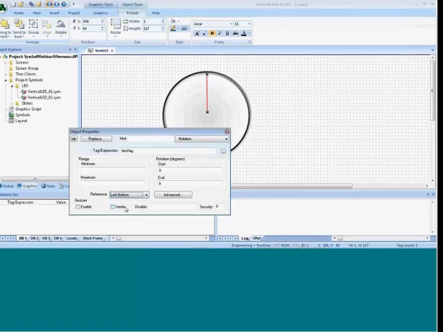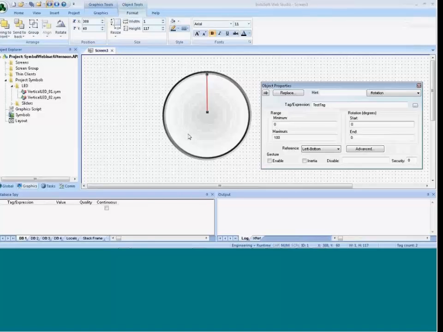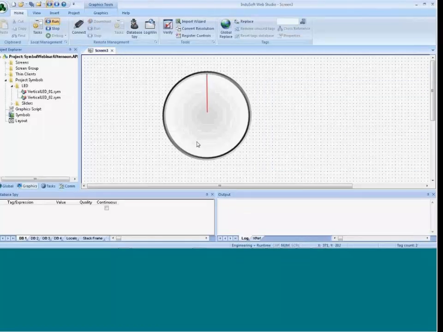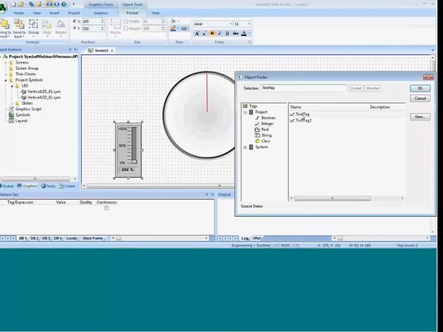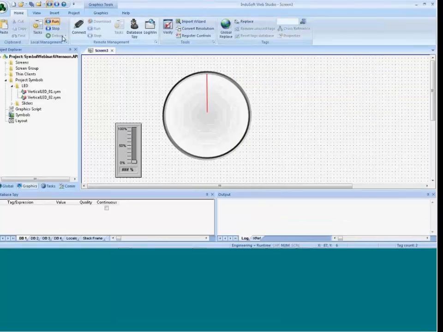We'll choose left bottom, and with that test tag, the range will be from 0 to 100, because I'm just going to bring in another slider, and we'll rotate that. Now, I want this to start not at the top, but I want it to start kind of down here on the lower left and rotate not all the way around, but over here to the lower right. And I know just from some experimentation that that's negative 135 degrees from where it's at to positive 135 degrees to over on the other side. So let's give this a quick test. Let me bring in that symbol, and we'll tie this to that test tag and see if this meter works. We'll give this a run.